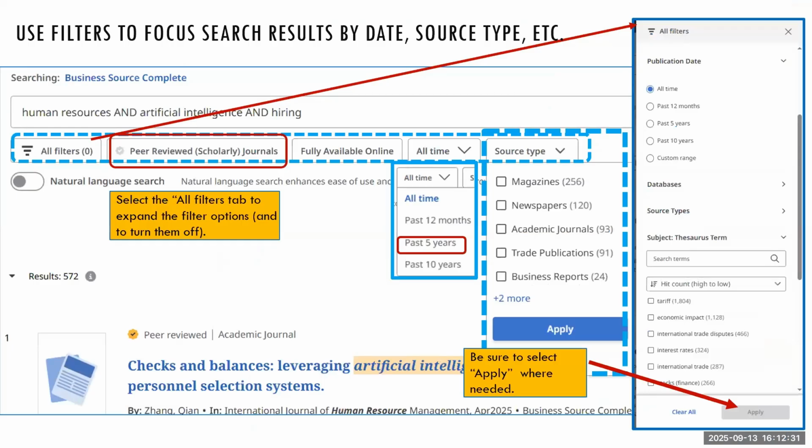The filter menu is under the search box on our results page. We can select peer-reviewed scholarly journals and expand the all-time menu to select past 5 years, both of which our assignment specifies. These 2 filters will be applied to subsequent search results until we turn them off. To do so, select the All Filters button, clear the filters, and click Apply.